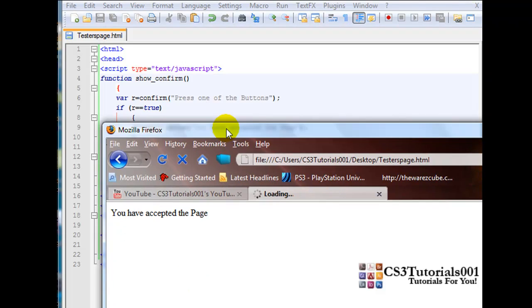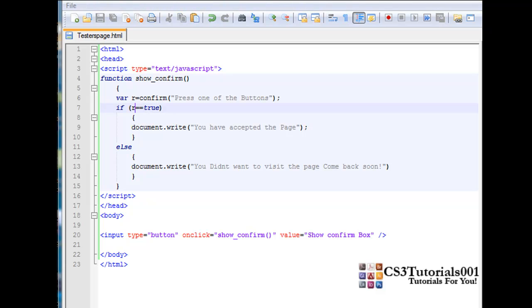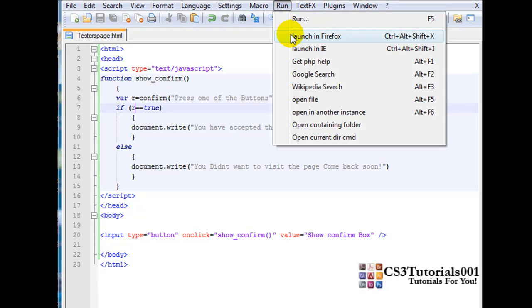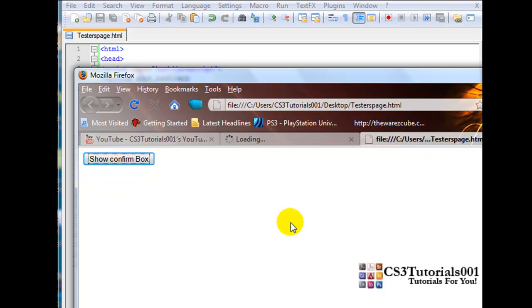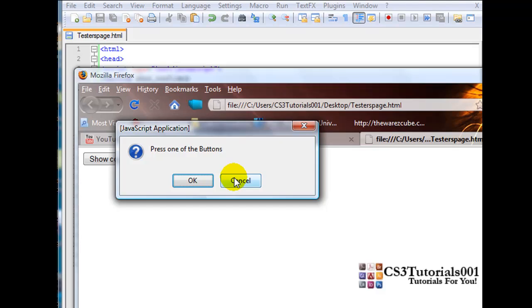Since we clicked OK and it proved that it was true, we went ahead and accepted the page. Basically, if the variable is true, then it's going to write that. So let's go ahead and run another one in Firefox. It'll open up a new tab in Firefox. And we're going to show confirm box. And here's the box. And we're going to hit cancel.